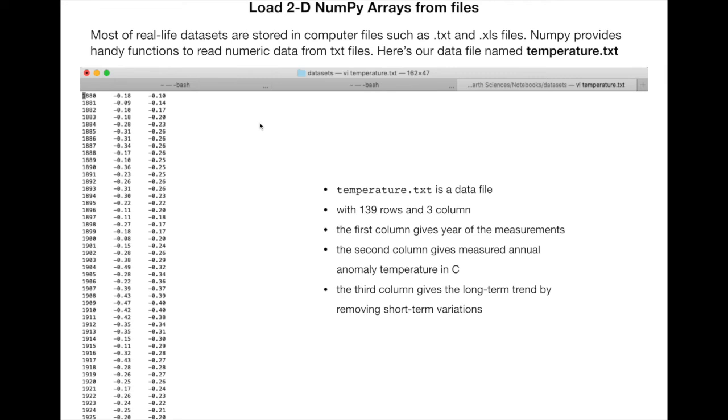All right, so this is the screen on my computer, and you can see that this is a data file. So temperature.txt is the file name, right? The file has 139 rows and 3 columns. The first column gives the year of the measurement, and the second column gives the measured annual anomaly temperature in Celsius. And the third column is the long-term trend, obtained by removing short-term variations. And later on, we will learn how to generate that using a special library. This is called time series analysis.